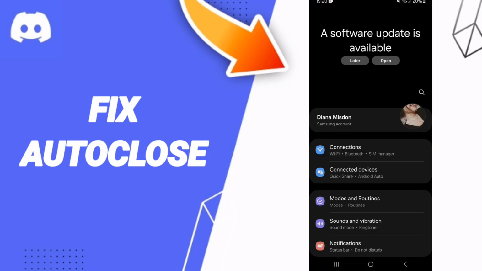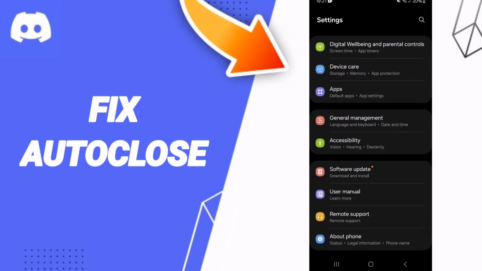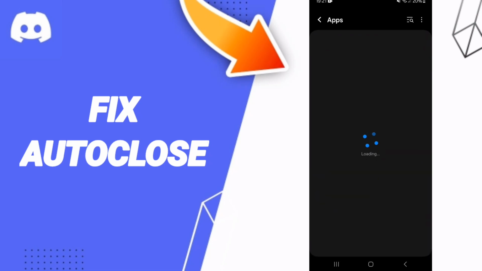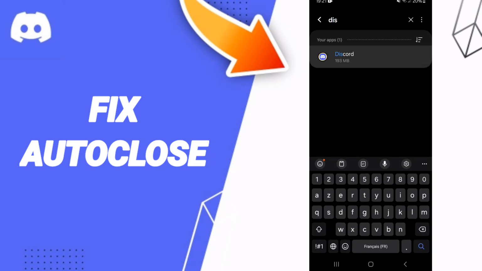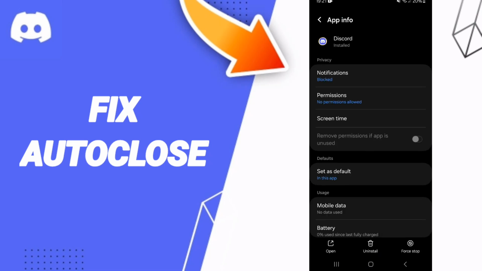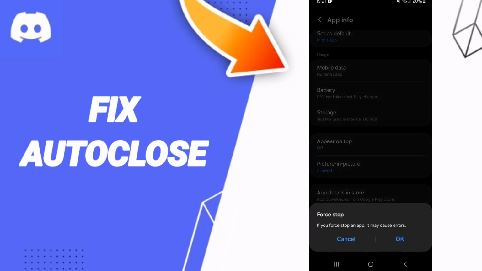On this page you can click on apps, default apps, app settings. When above, you can search for Discord and you will enter. Then you can click on force stop and you can click OK.